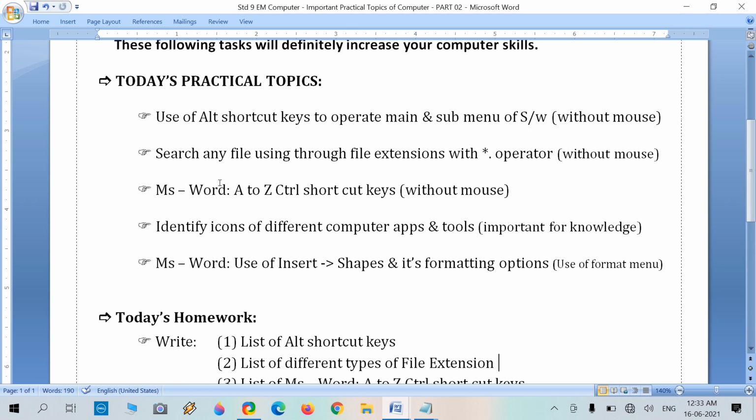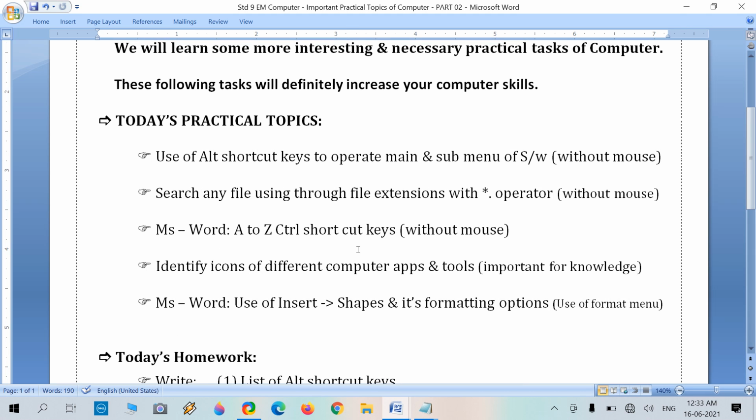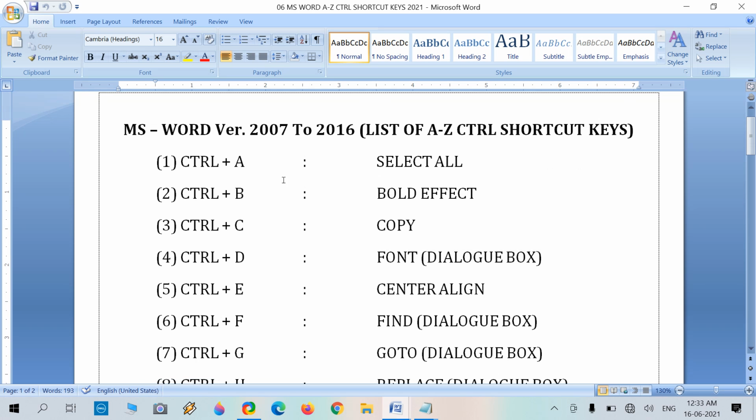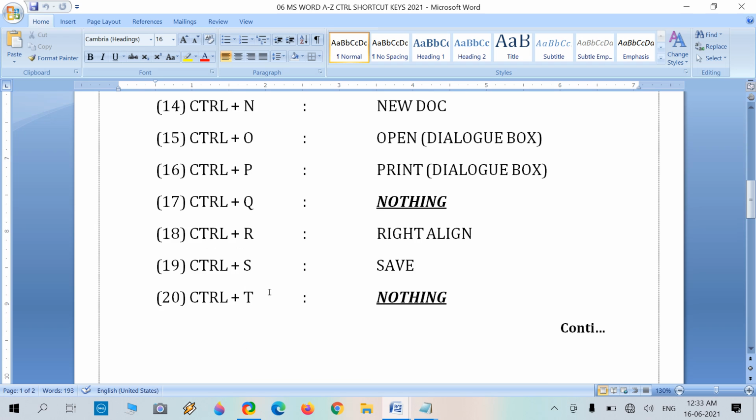Our third task is MS Word A to Z control shortcut keys. In our Microsoft Office package, there is Microsoft Word, and Word contains so many documentation-related tools, options, menus and submenus. Mostly we use cut, copy, paste, find, replace, go to, and so on. But these are only a few options. There is an A to Z shortcut list controlled with the control key. I have this, starting with A, B, C and moving up to Z.